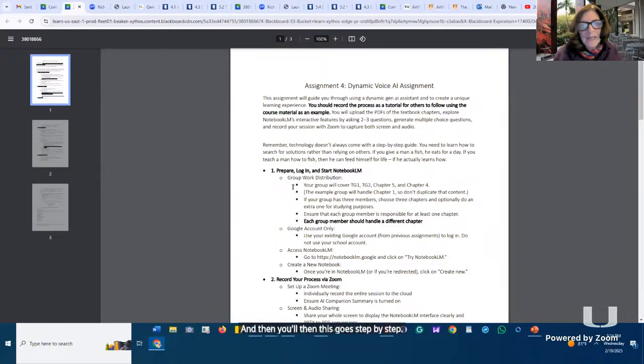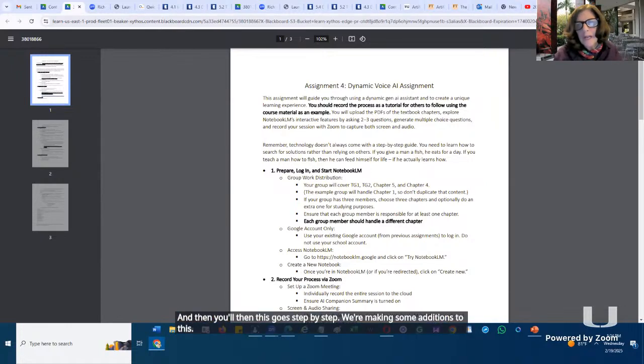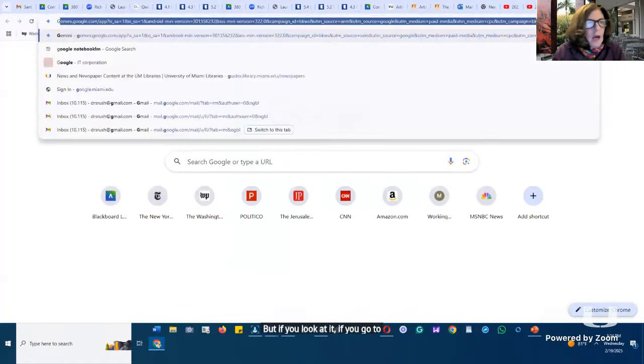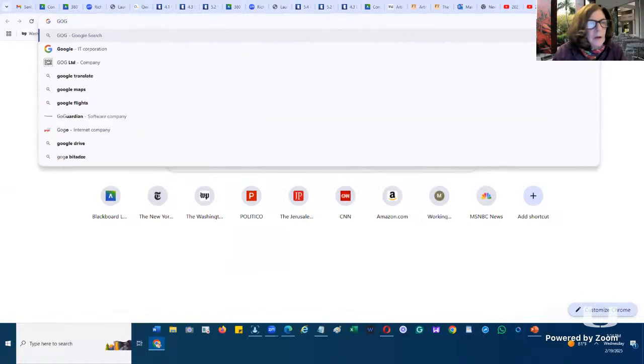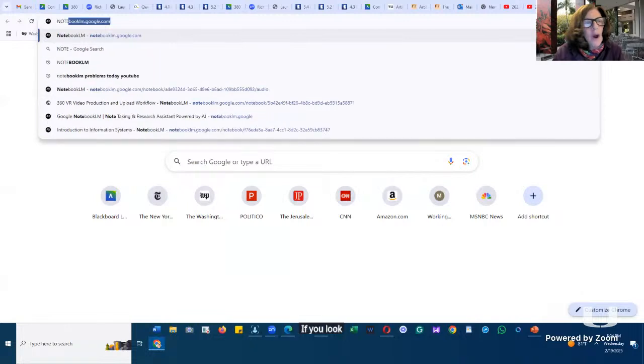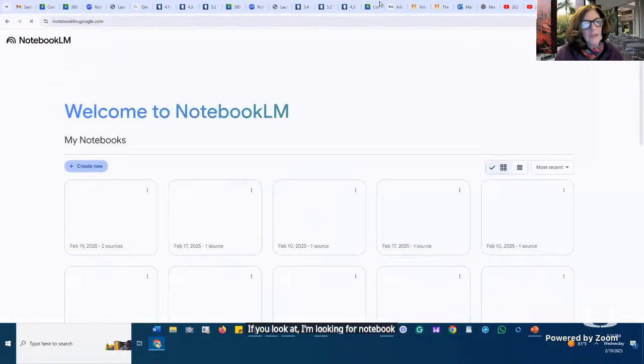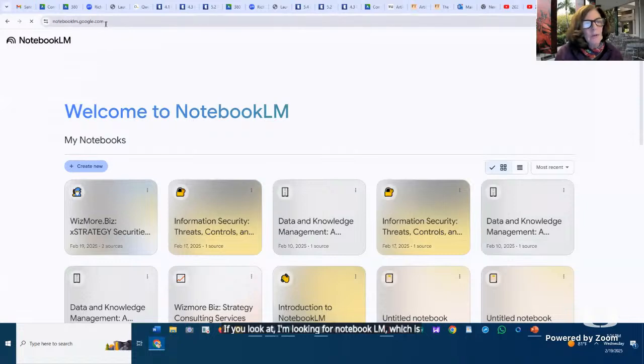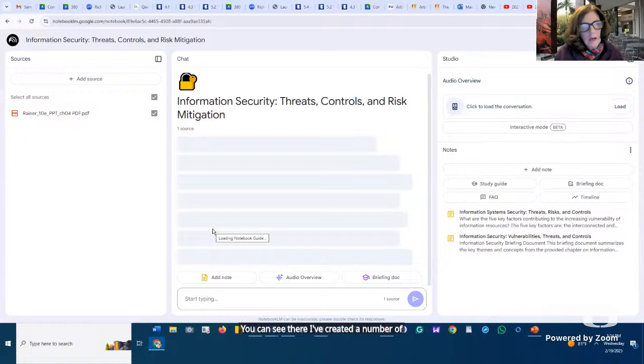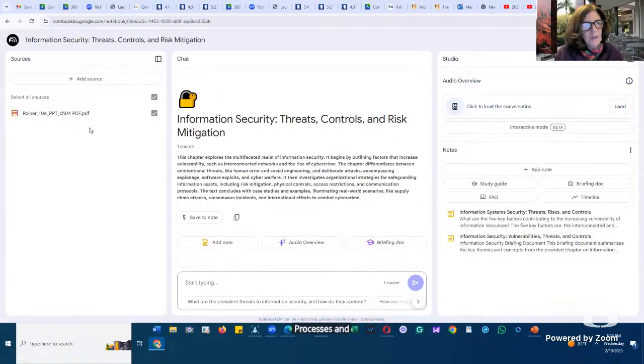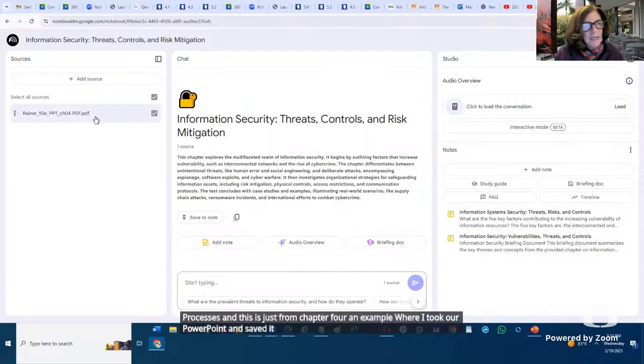We're making some additions to this, but if you look at it, I'm looking for Notebook LM, which is notebooklm.google.com. You can see there, I've created a number of processes, and this is just from chapter 4, an example, where I took our PowerPoint and saved it as a PDF. So you can see here, Notebook LM basically divides it up into 3 panels.